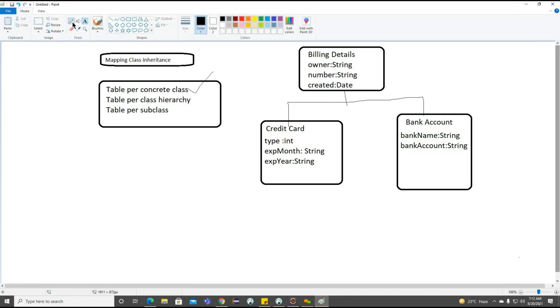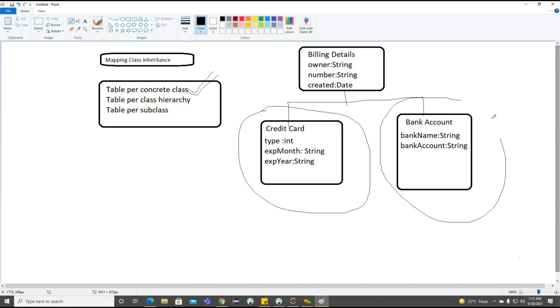Getting the point. Now observe here, whenever we discuss this table for concrete class, what are you understanding? How many tables are we going to create here? Here we will create two tables. What are the two tables we are going to create? You can see the first table we are going to create is credit card, and another one will be bank account.